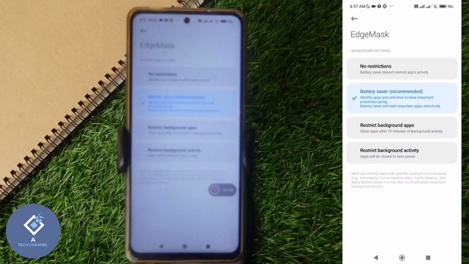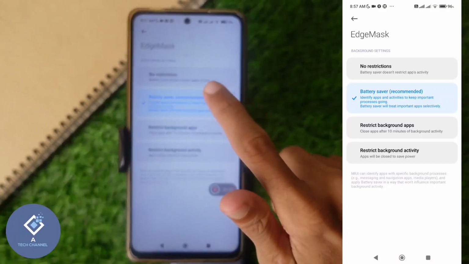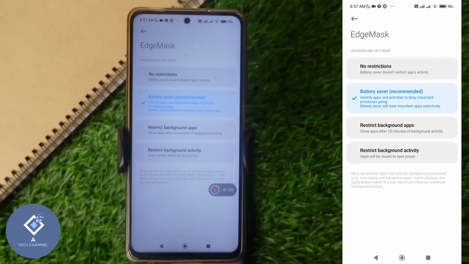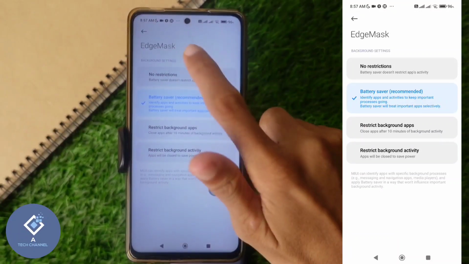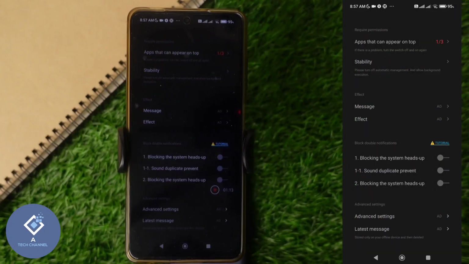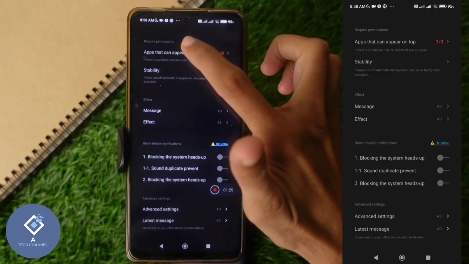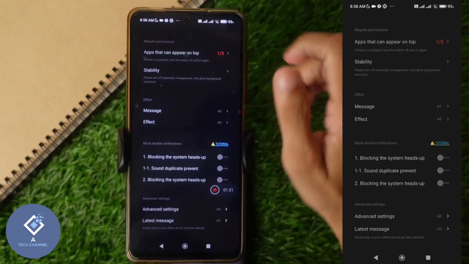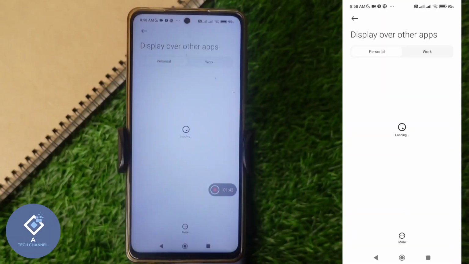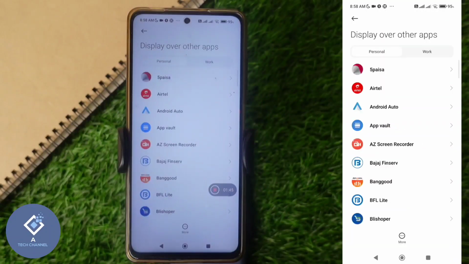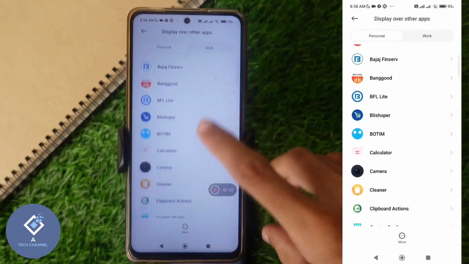When you are opening this application for the first time, you will reach a page like this. Here by default it is set to battery saver. You need to change and set it as no restrictions, otherwise this will not work. Anyways, above you can see one option, app that can appear on top. Click on that option. When you are clicking on that, you will reach a new page like this, display over other apps. From this, find that Edge application and select that application.